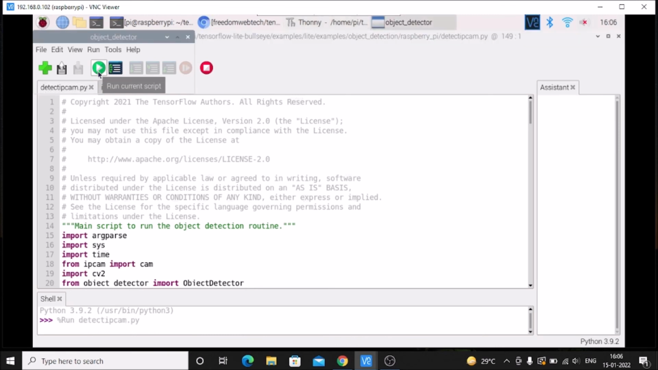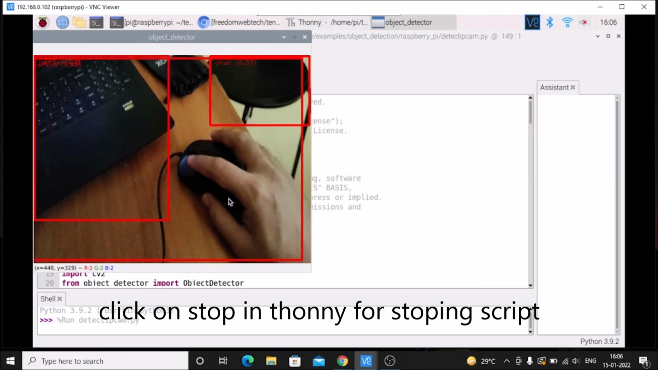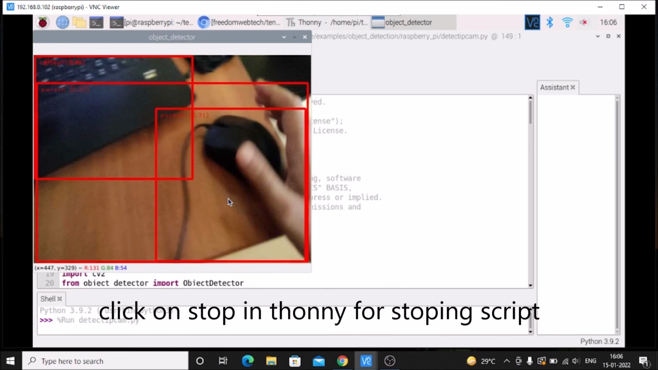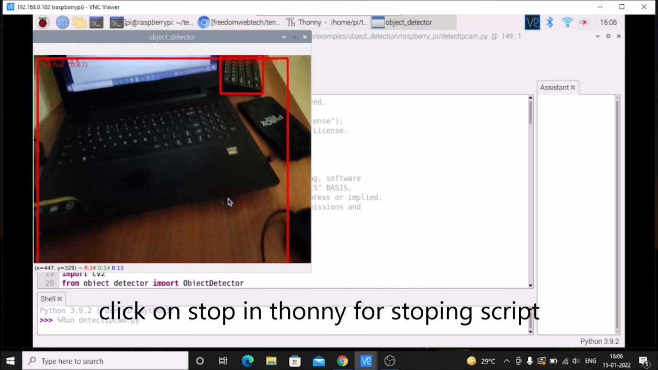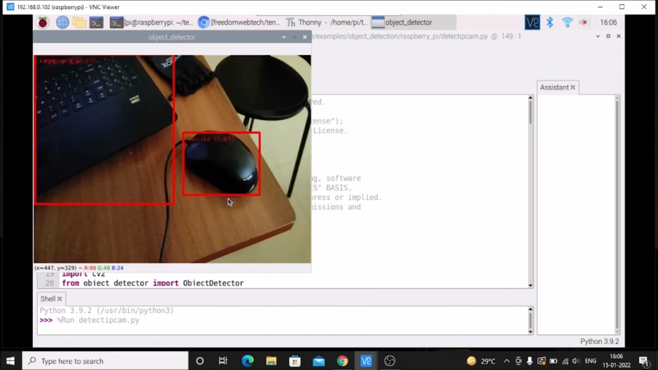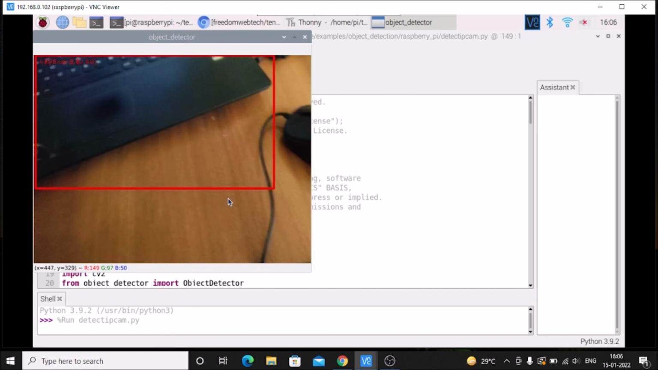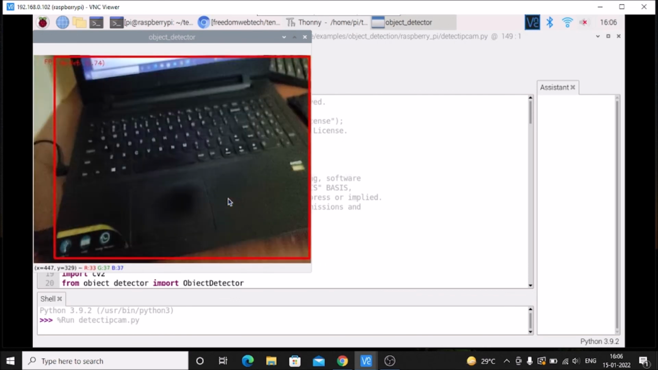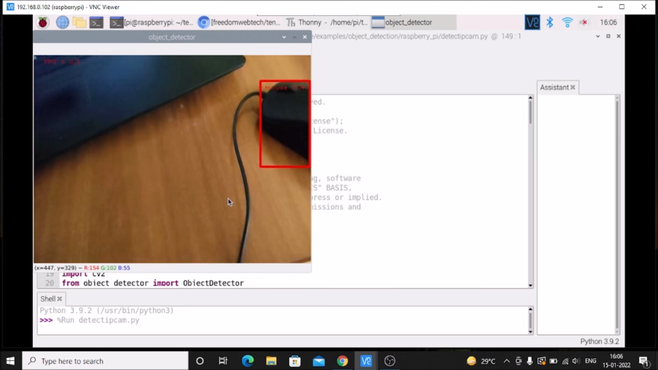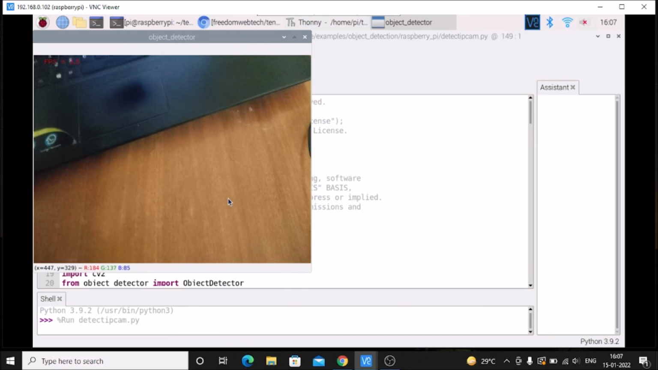Run the script, and as you can see, it's detecting the mouse, then it's detecting the laptop. This is basically from my mobile ipcam software. As I told you, we have successfully configured the ipcam for TensorFlow Lite as a video source. So this is the way, friends, you can use your mobile ipcam for detecting objects with the help of TensorFlow Lite on Raspberry OS Bullseye.